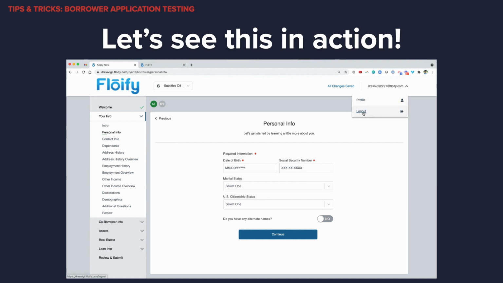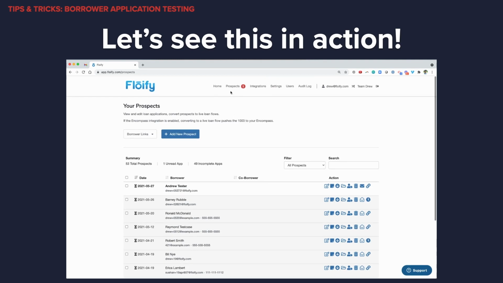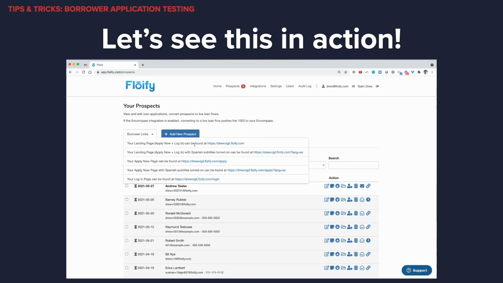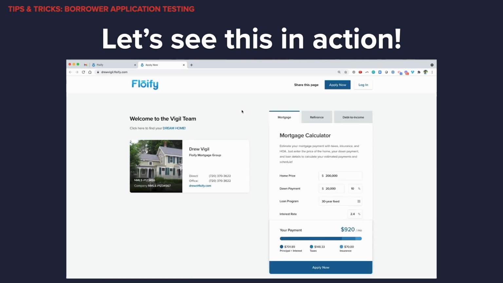The second way, let me go ahead and log out, is if I'm still on my prospects page, and let's say I want to test out my link, because in a lot of cases, you're going to send a borrower your link here. In my case, it's drewvhill.floify.com, so I'll click that, and I'm going to take a look at this just like a borrower would. So I see the landing page.